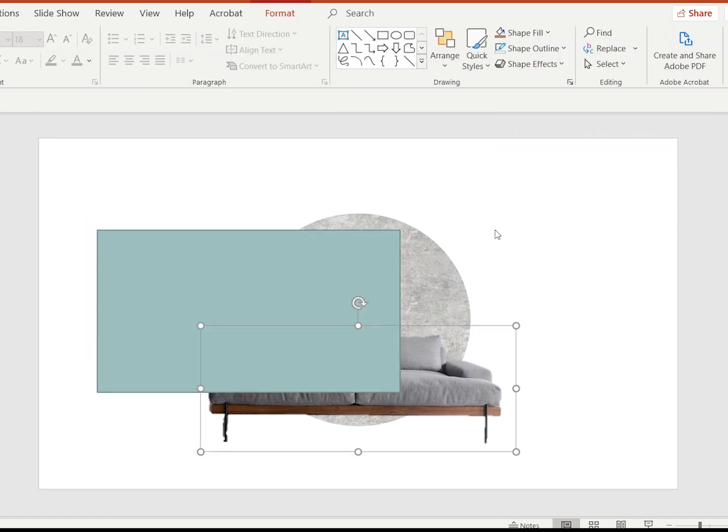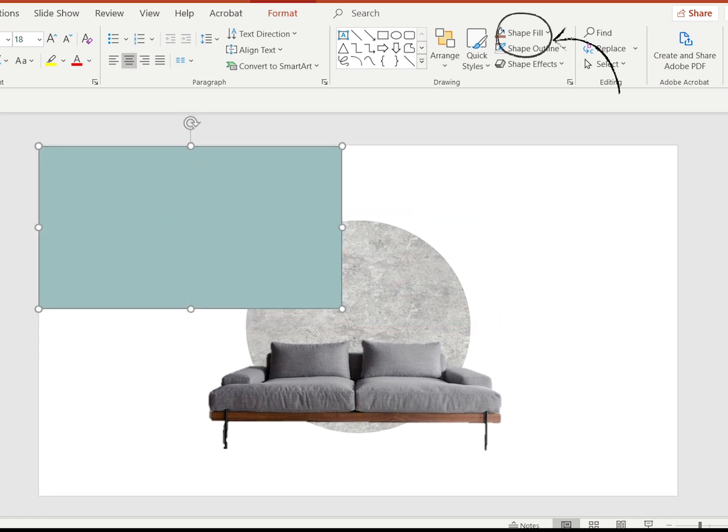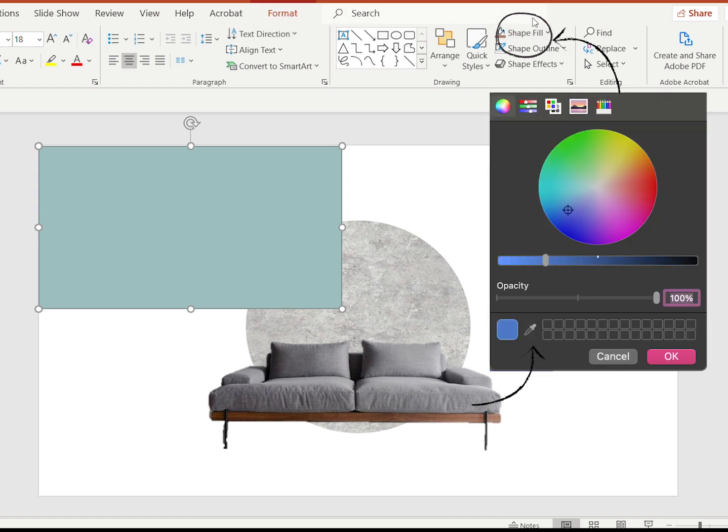Don't worry about the color of the shape for now, you can easily change it with the eyedropper tool. After selecting the rectangle, find the Shape Fill option under the Shape Format tab. Select Fill Colors and look for the eyedropper tool.